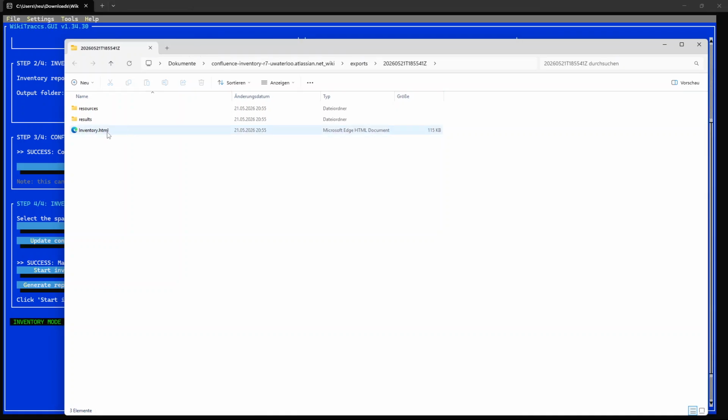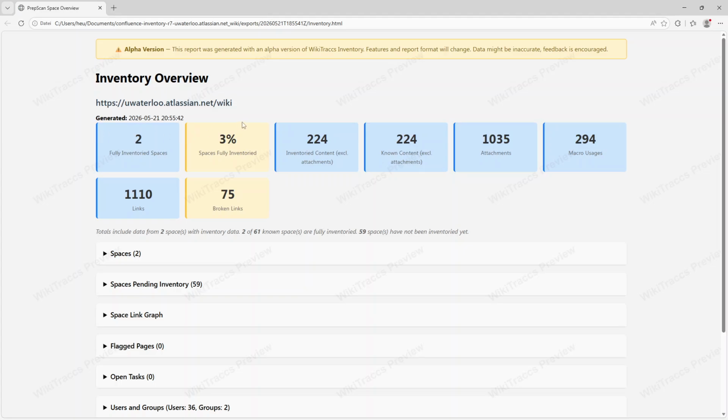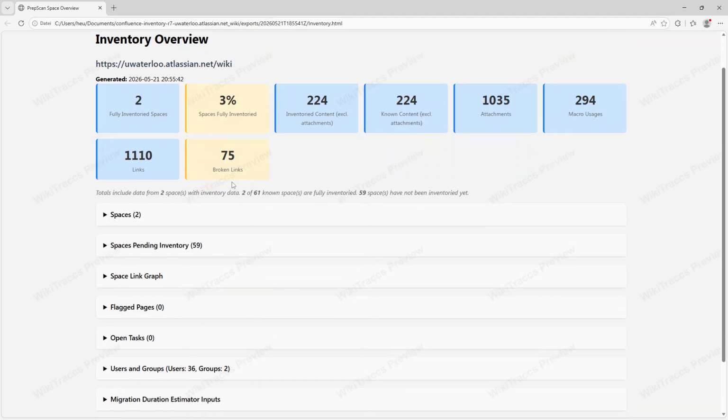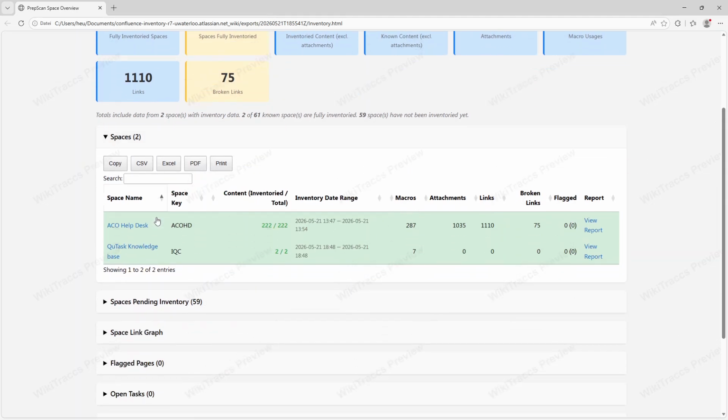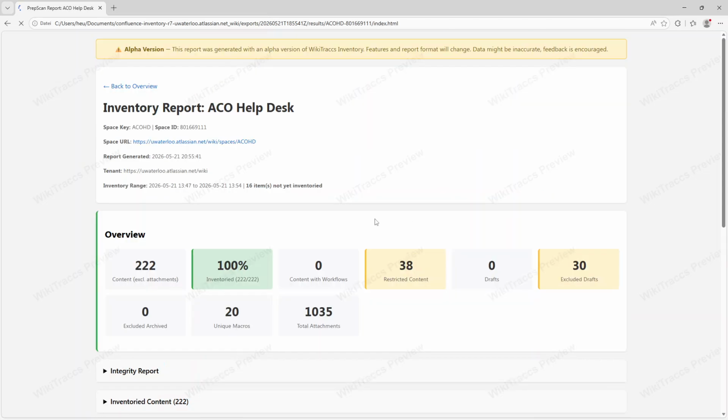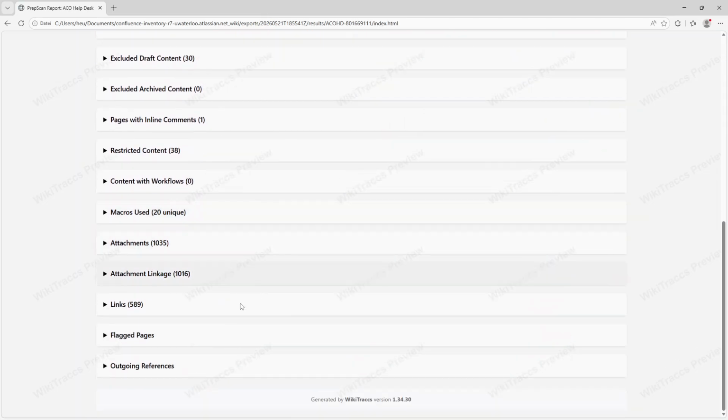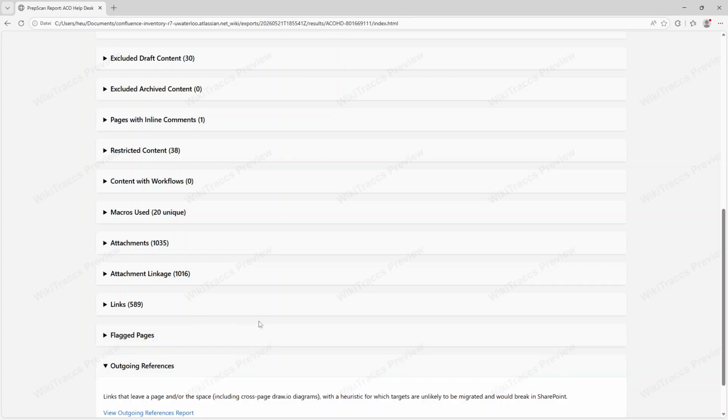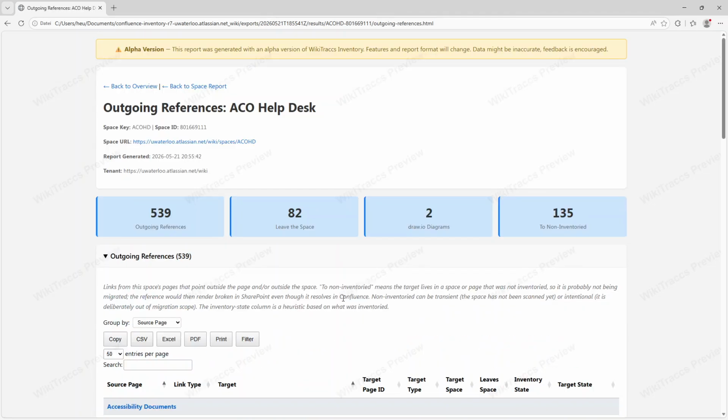This assembles lots of information and creates something like a website, stored in a folder. It shows you the folder, and there's an inventory HTML, and you double click that and it should open in a browser. Now you see lots of information, and I go directly to the place where you can see information about draw.io images. I click the spaces overview here. So information about 2 spaces. Those have been inventoried. On the right side, you see View Report. For this ACO help desk, I want to see the report. Lots of stuff here, and down here is outgoing references. You click outgoing references, view outgoing references report.